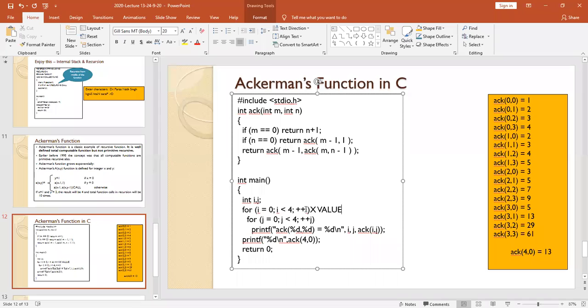So x value, you are ranging from where to where? From 0 to 4. You are ranging from 0 and less than 4, which means you are going up to 3. So x value will range from 0 to 3, and then come for j. This is the for loop for the y value: j is equal to 0, j less than 4. That means j will also range from 0 to 3.